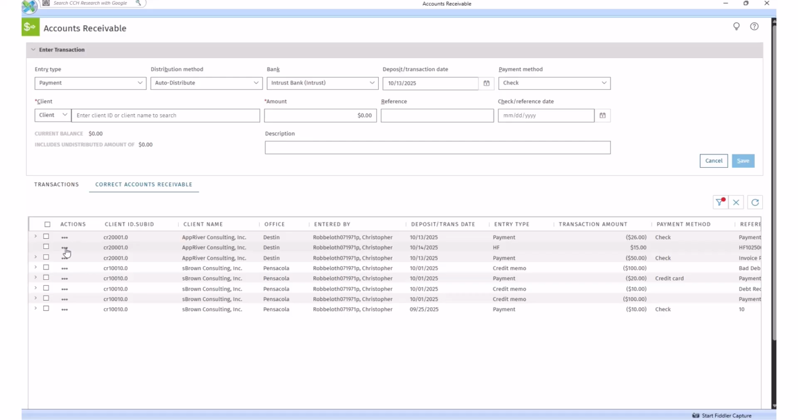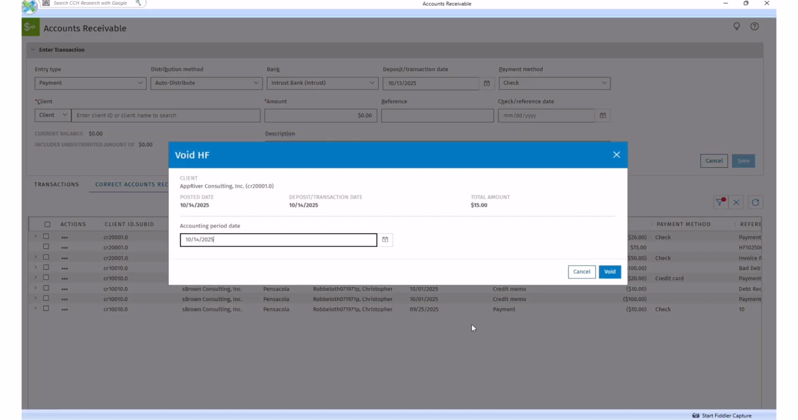If you'd like to void an item, perhaps, you can click the actions there and click void. This will allow you to void the handling fee. You can select the accounting date, and if you're ready, click void.